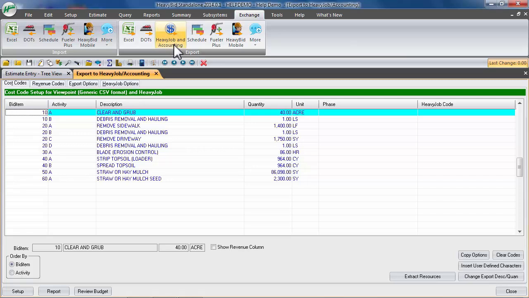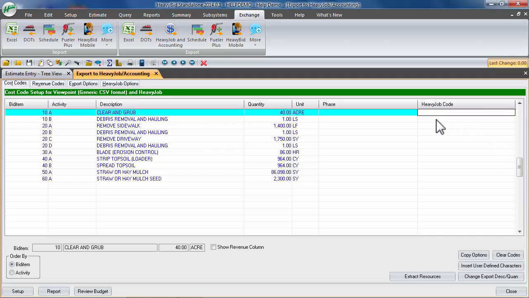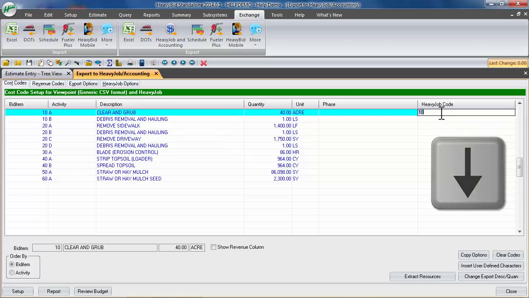Within the HeavyJob and Accounting export option, go on the Cost Codes tab and make sure that the HeavyJob code is populated. If it is not, you can use the Copy Options button in the bottom right corner to copy the bid item or activity code to the HeavyJob code. Alternatively, you can also populate it manually by typing in the field and using down to save.